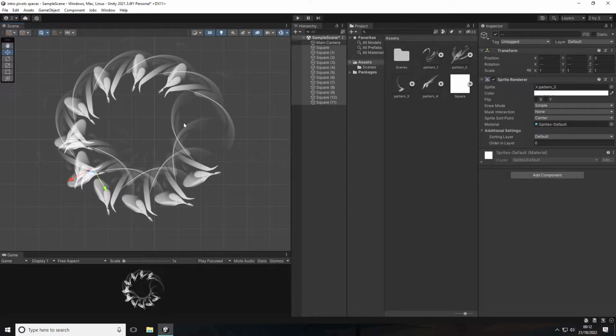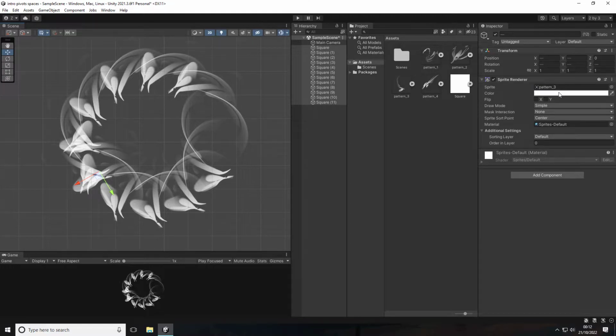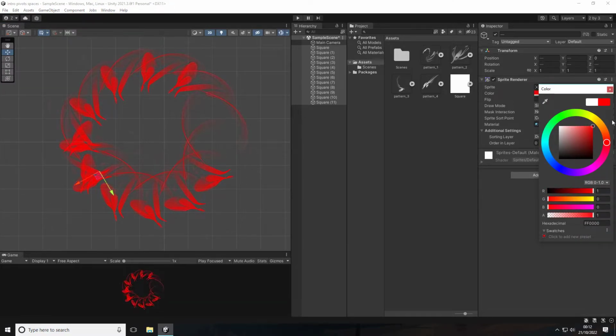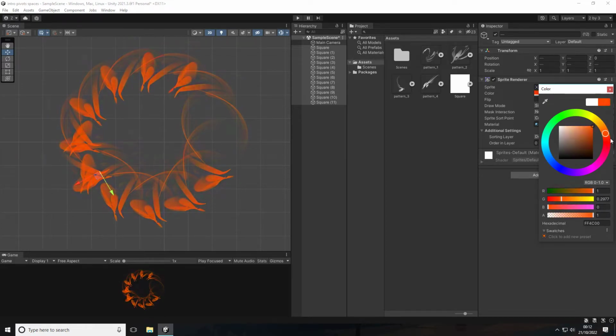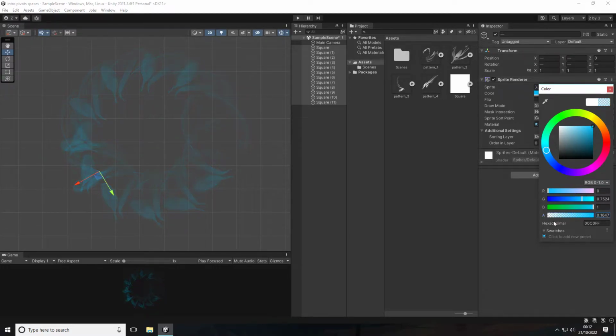I can also start changing the color of this pattern, all across the color wheel. If I want to change transparency, I can. We have the red, green, blue channels, and we have our alpha channel here. So let's just make it semi-transparent like that.